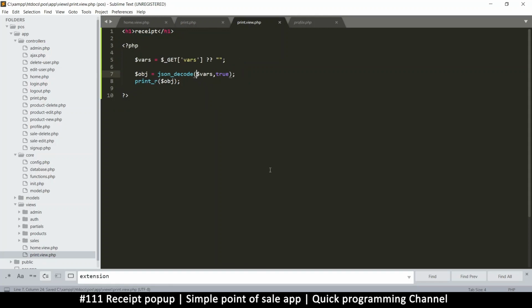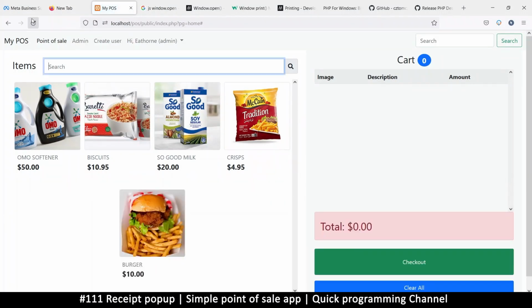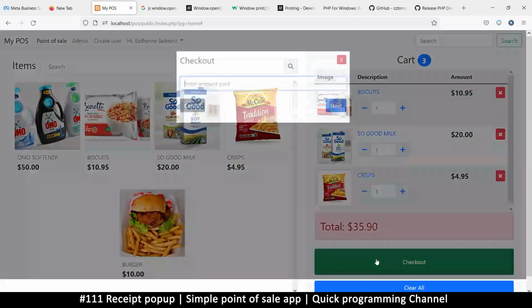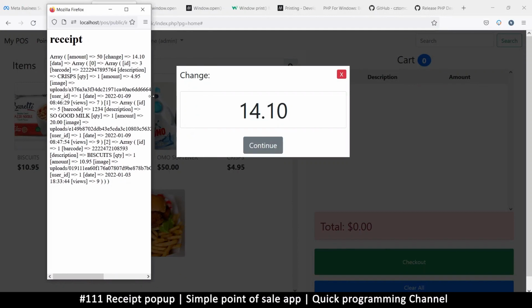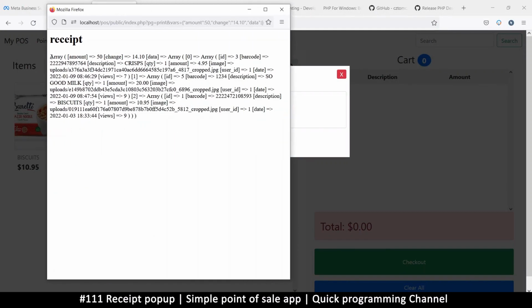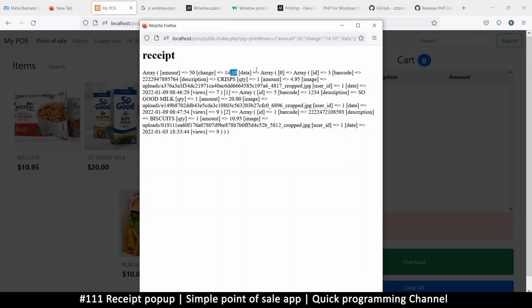Okay, very good. Let's look at what will happen. Let me close this, refresh the data, check out, and press enter. And as you can see, this is the data that we get showing on this receipt. This is good because it shows that we are able to send data to the receipt page. So at least we know the amount we paid. The change was 14.1, which is right there, and then the array of data. There's crisps, good milk, and biscuits. All these items are there.